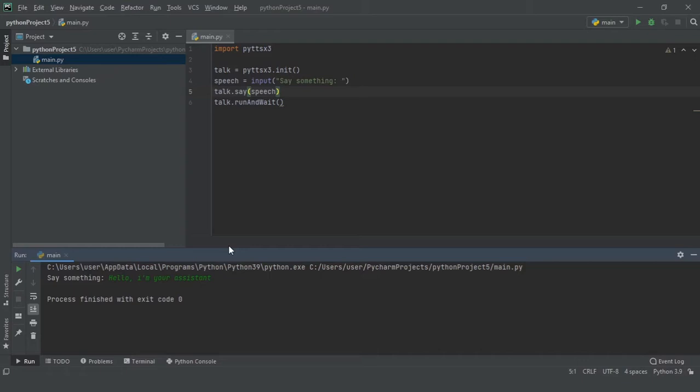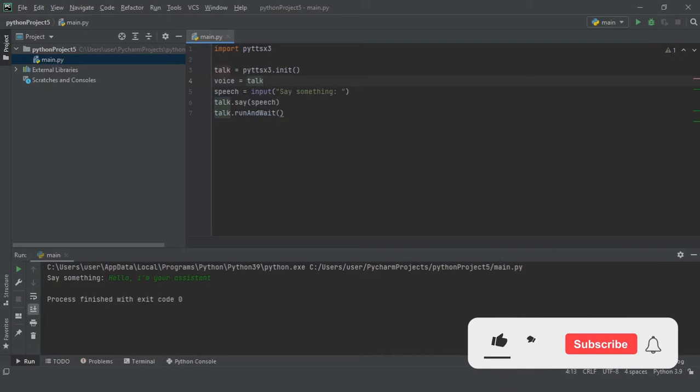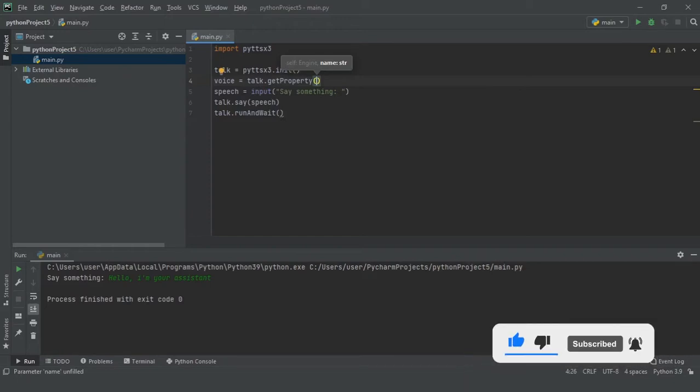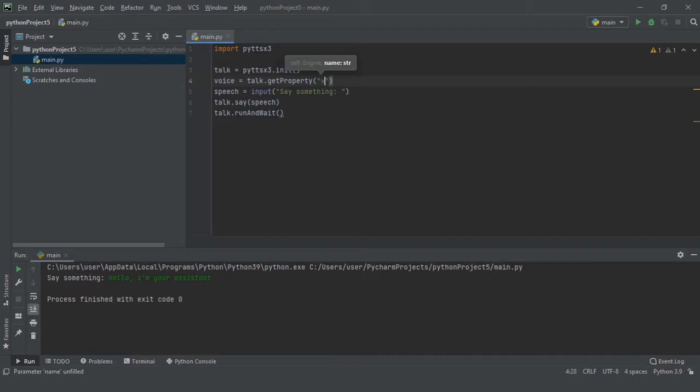But if you want to use a female voice, let me just show you how to do it. What you want to do is come over here again, and let's say you want to declare a variable voices equal to talk.getProperty. So we're using the getProperty method, which the Python text-to-speech package has, and the property that you want to get is voices. So just pass in voices like this.